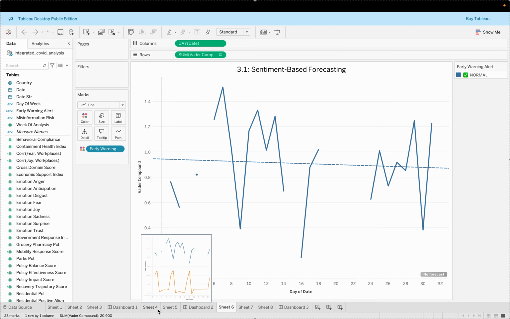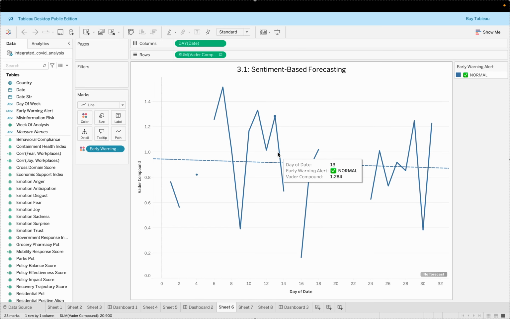Moving on to the first visualization in the third dashboard, sentiment based forecasting. This visualization demonstrates the day of date at which the early warning alert was normal, along with the WADR component value. It shows sentiment trends with predictive capability, answering research question 8. The key insight is that sentiment dips can predict case increases 7 to 14 days later. Also, there is a line chart with Vader compound which has trend analysis enabled.